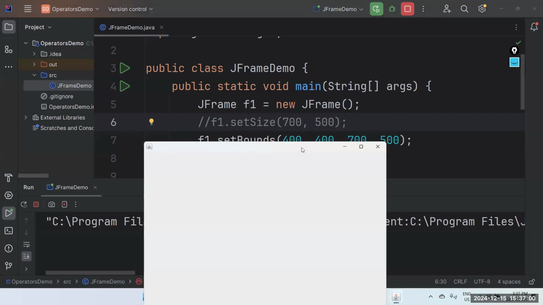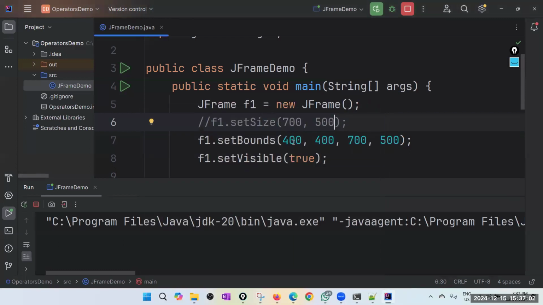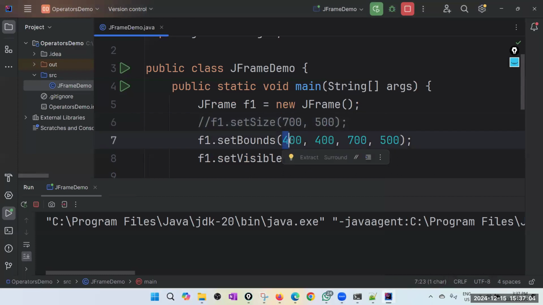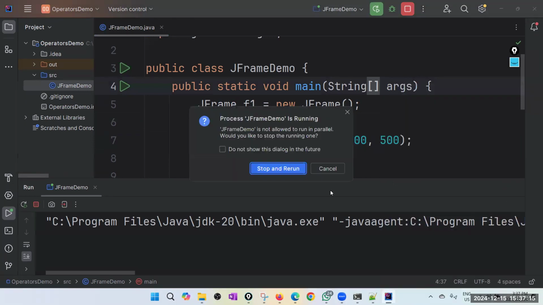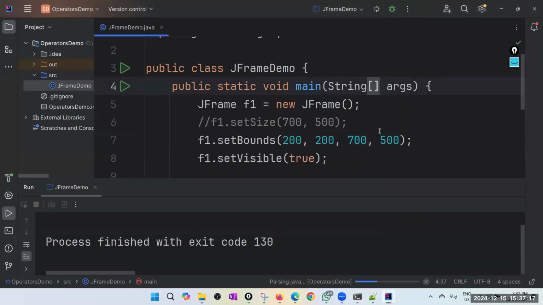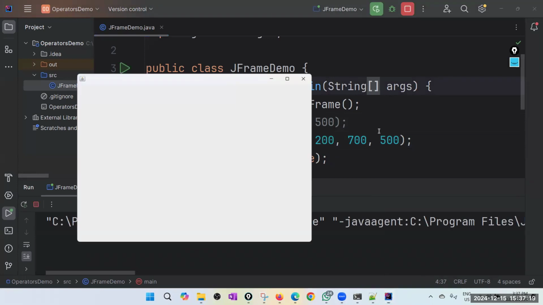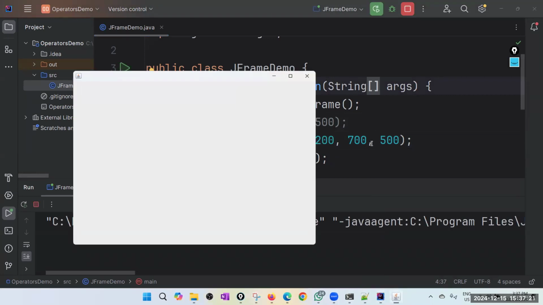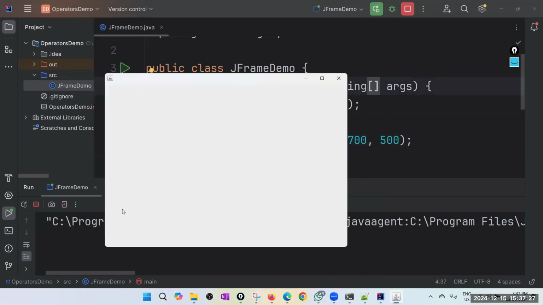Right, I think earlier it was too much, so I will make it a little bit lesser. Maybe 300, 300. Okay, or maybe 200, 200. Right, now the window has appeared. So this is 200, 200 and width and height. And width is 700, height is 500. So this is my JFrame.